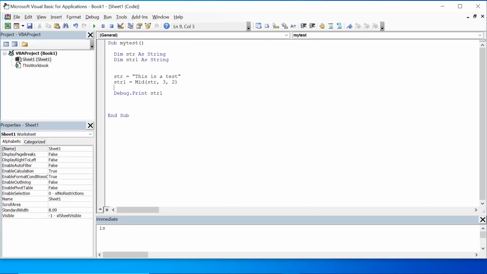Now we want to find out the position of e. That is 4 letters, this is the fifth space, 6th, 7th, 8th, 9th, 10th, 11th, 12th. This is the 12th position.